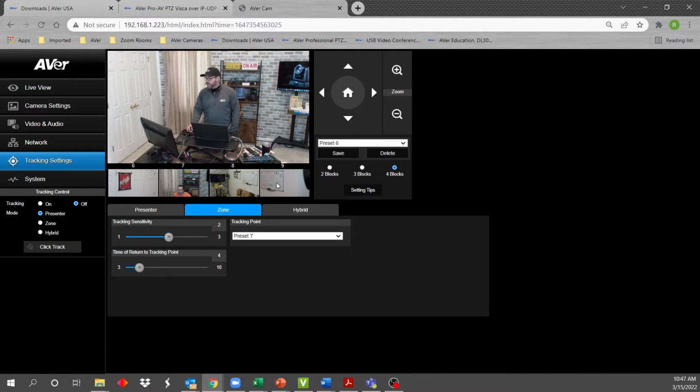So you notice we can select up to 4 different blocks or 4 different zones, either 2, 3, or 4. It's totally configurable. And what we're doing is we're using presets 6, 7, 8, and 9 for this function. So those are special presets. So keep that in mind when we're creating these presets.